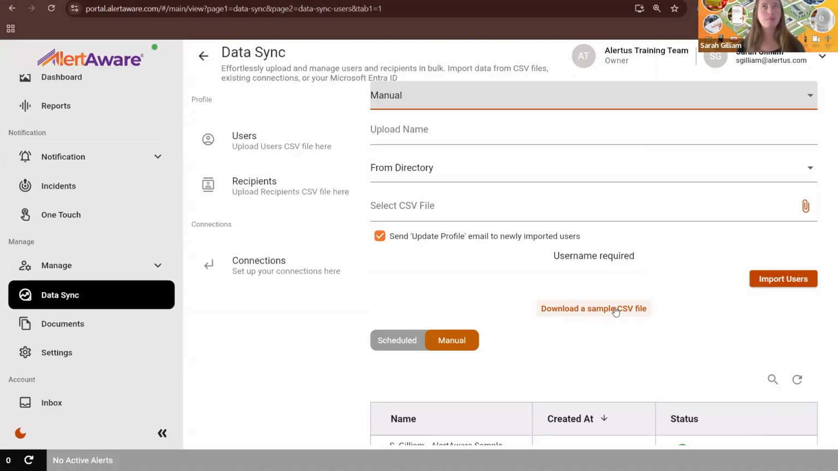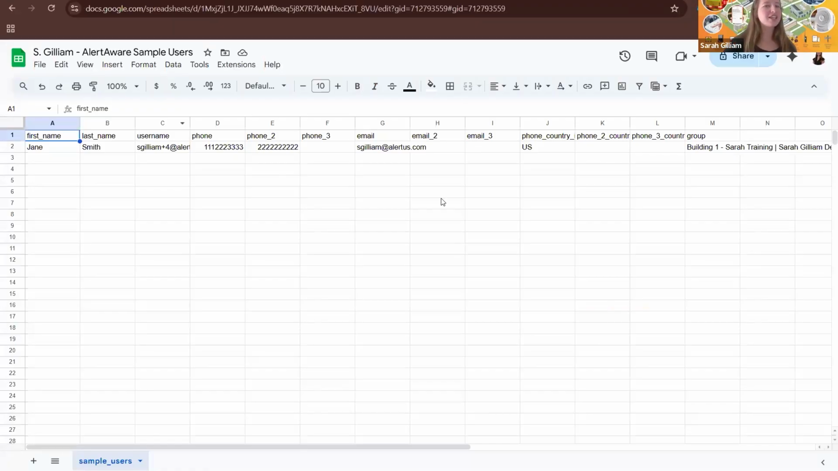And if you are migrating from the old Alertis mobile recipient app to AlertAware, there is an option that you can download all of your recipient app user information, and then you could upload it into AlertAware here to go ahead and add everyone. And I did go ahead and download that sample CSV file, so I have it pulled up here. So this is what that upload will look like.